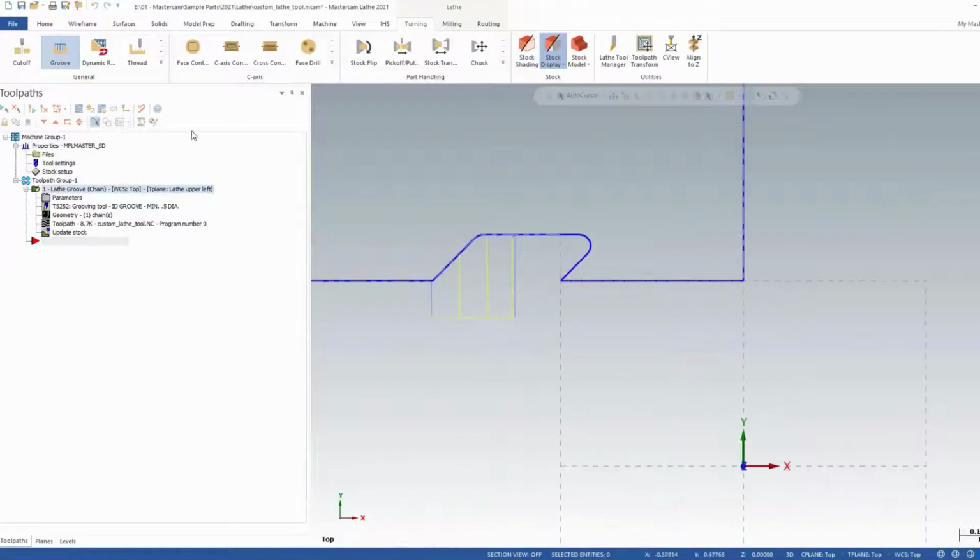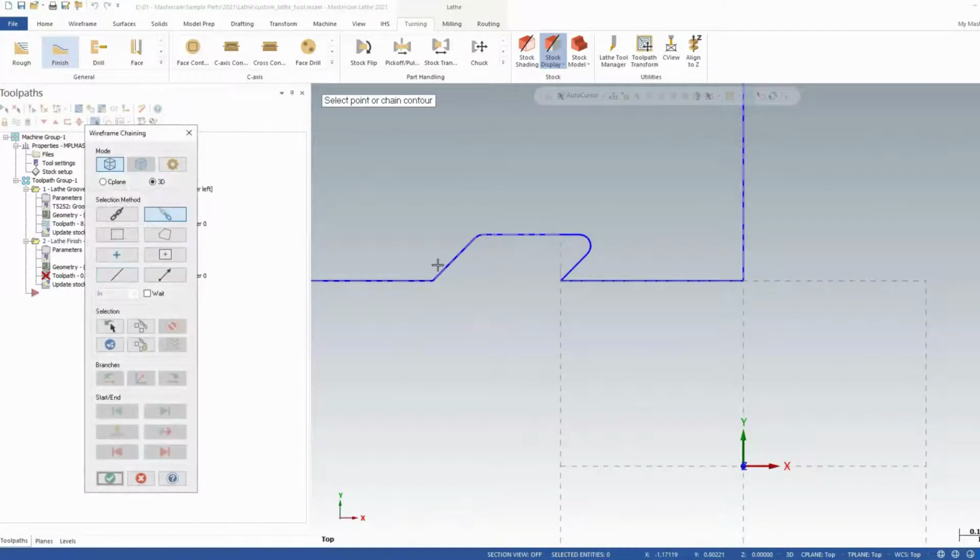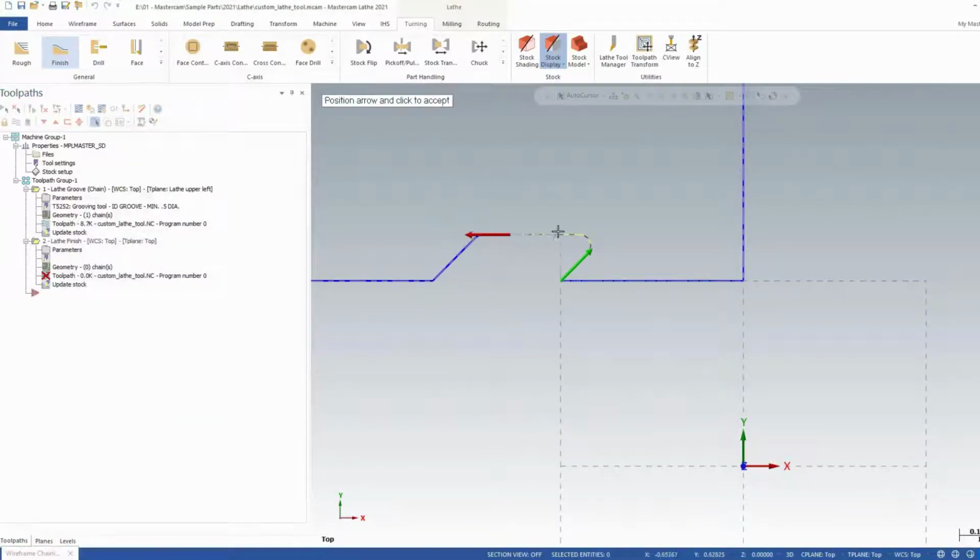Now that we've roughed it out, we're going to use our finished toolpath to walk our custom grooving tool into the leftover material of that groove. Using a partial chain, we'll select a start and end chains, and then select our dynamic position button to set a custom end position on that chain.